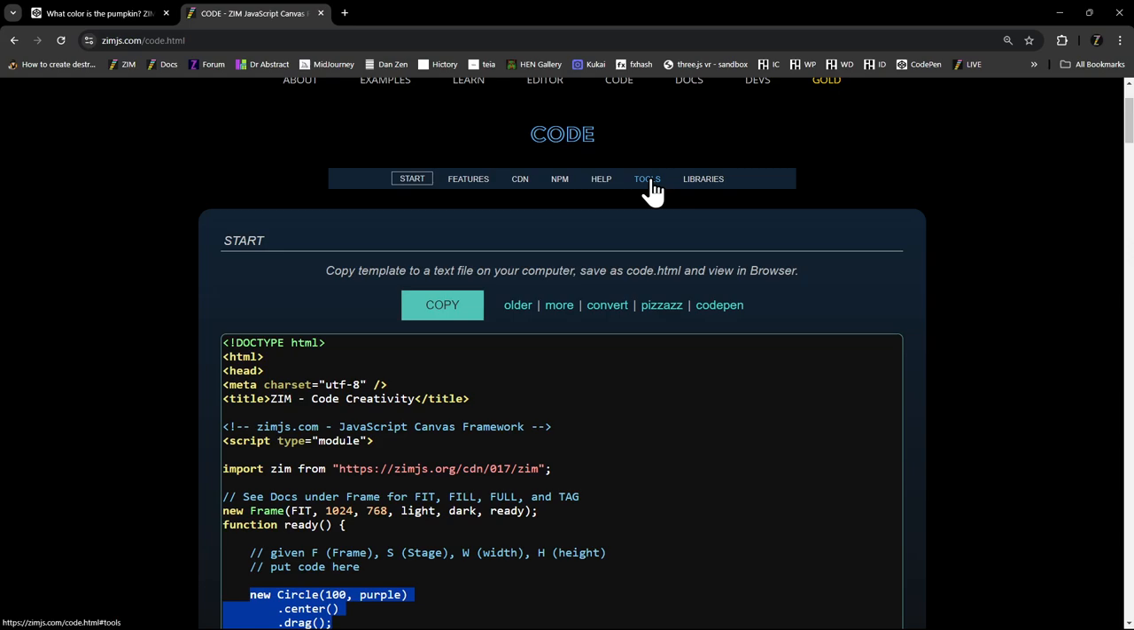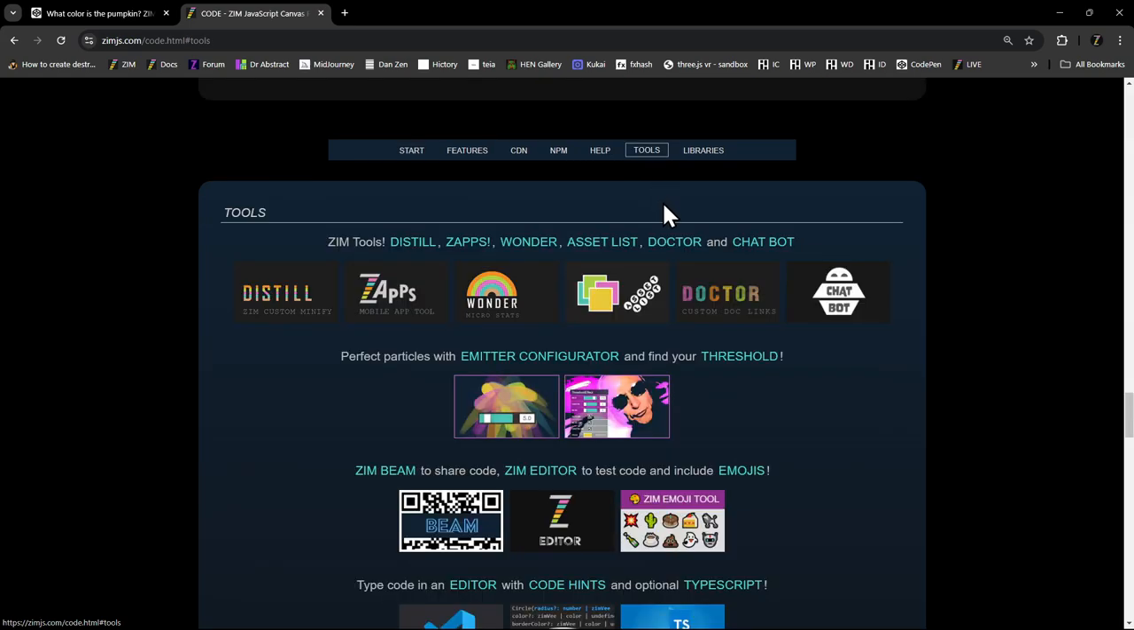That's not what I wanted to show you, though. I wanted to show you what? Under Tools, I think it was. What was I wanting to show you?